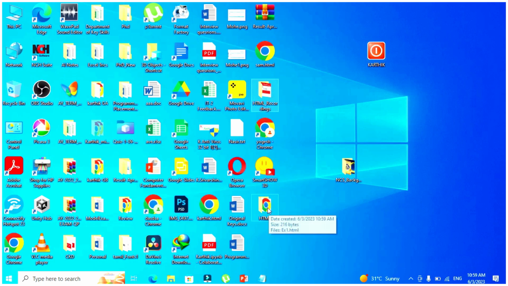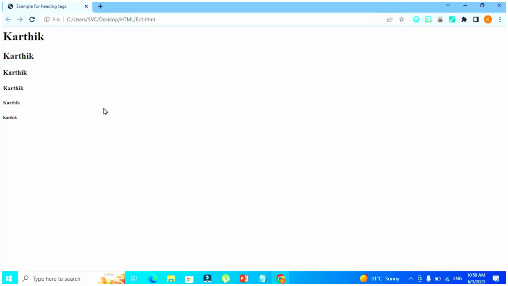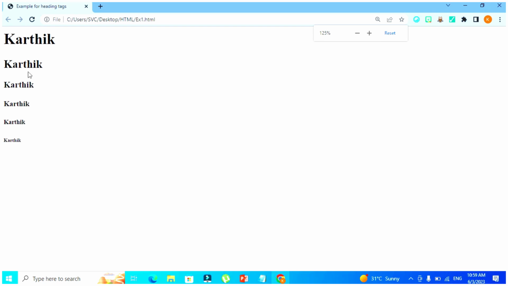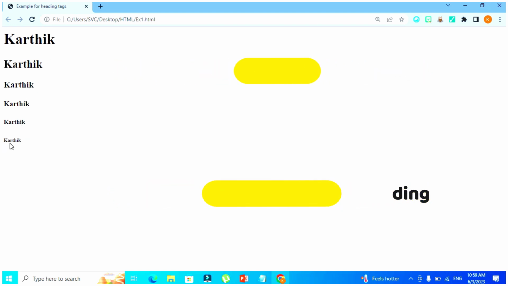Go to desktop and open the folder. Double click the web page in order to open it. Now we can see the real use of HTML heading tags, where the H1 provides the biggest heading tag and H6 provides the smallest heading tag.